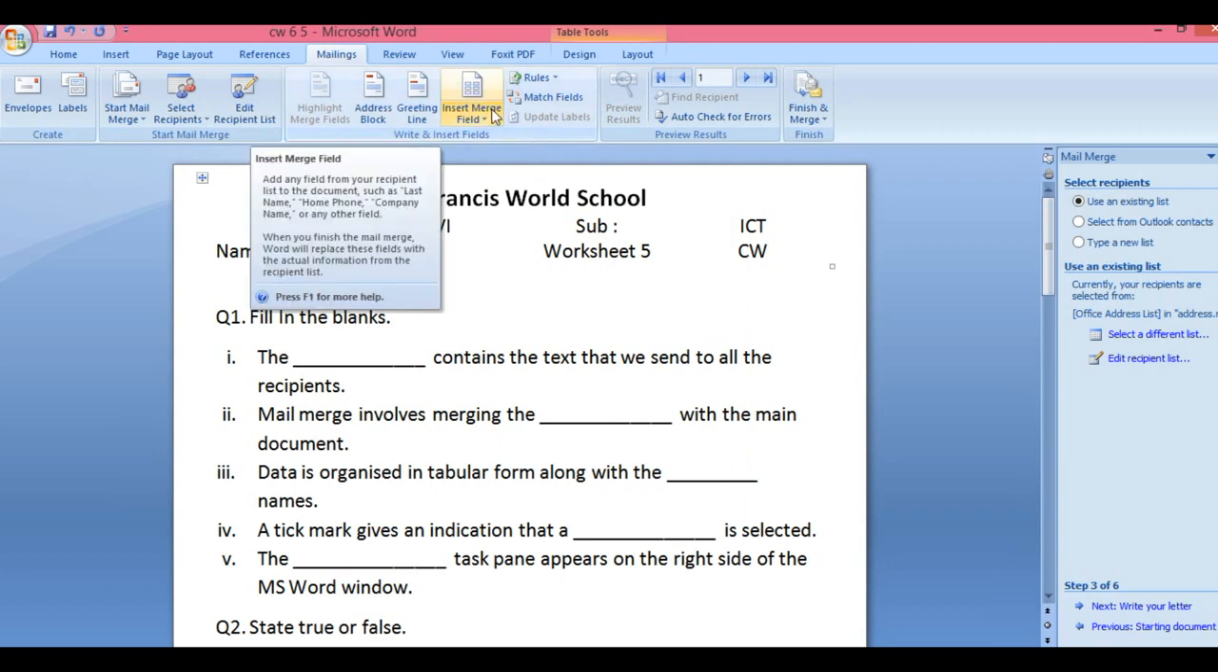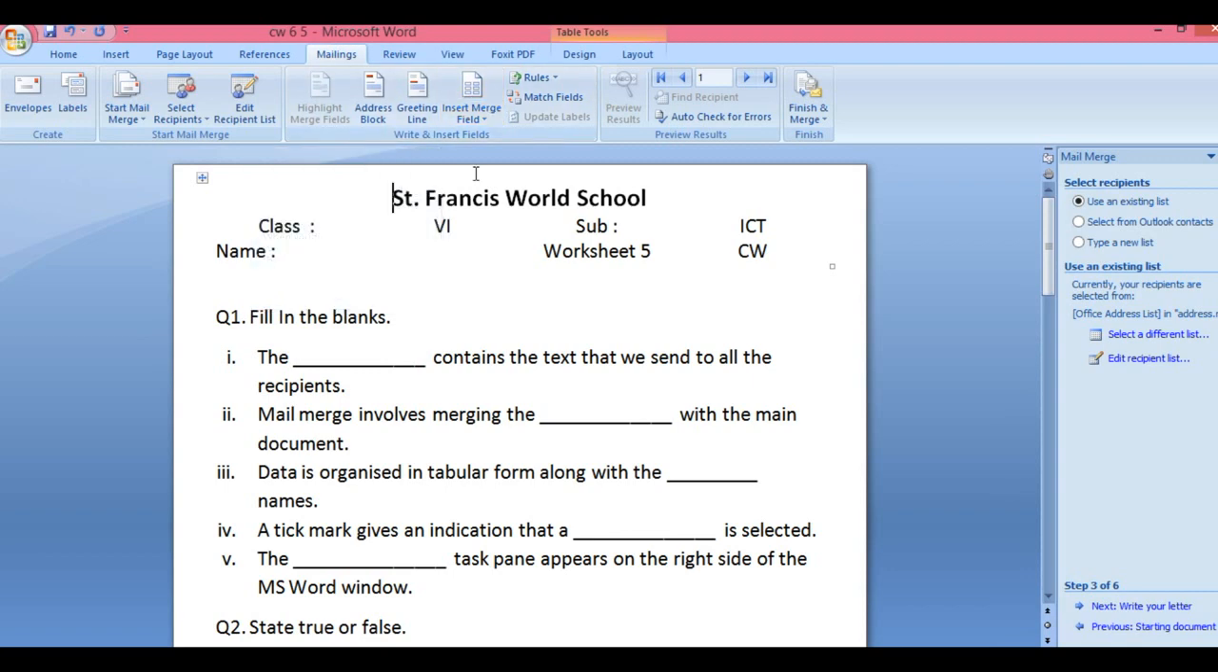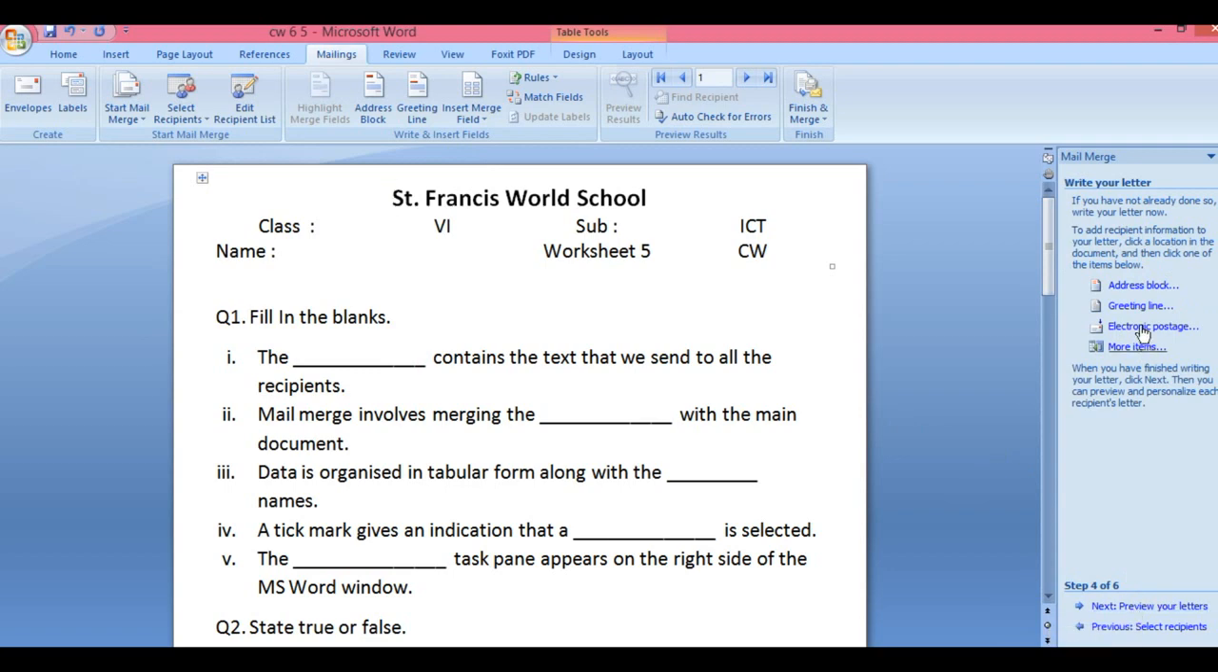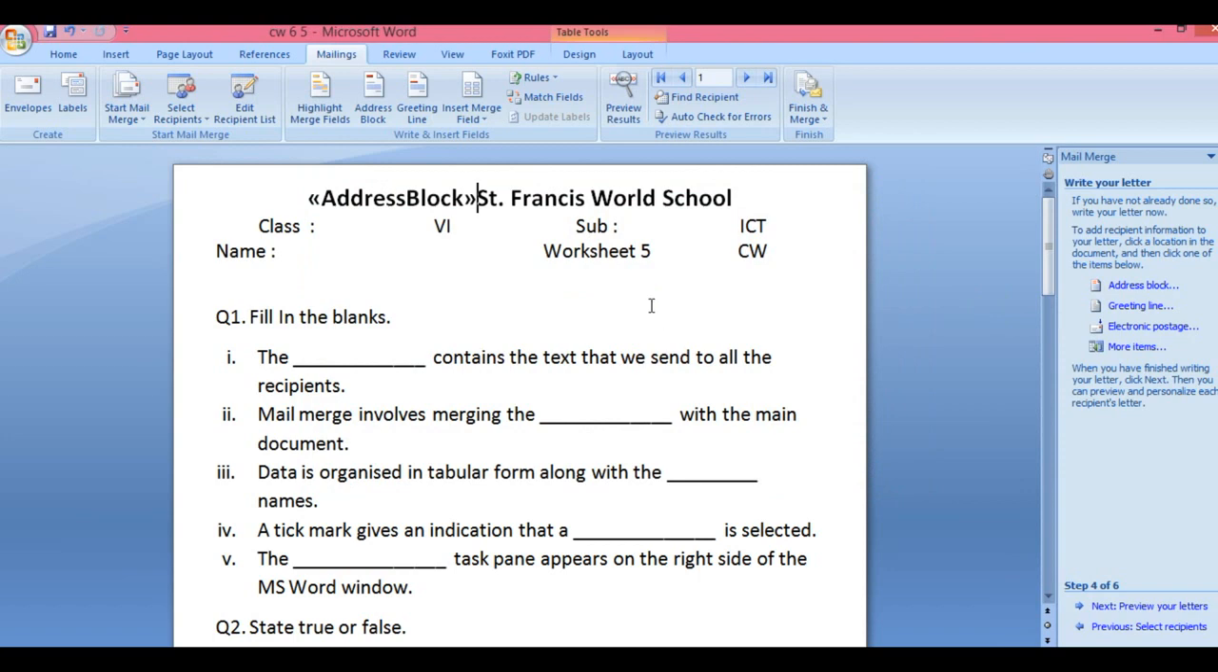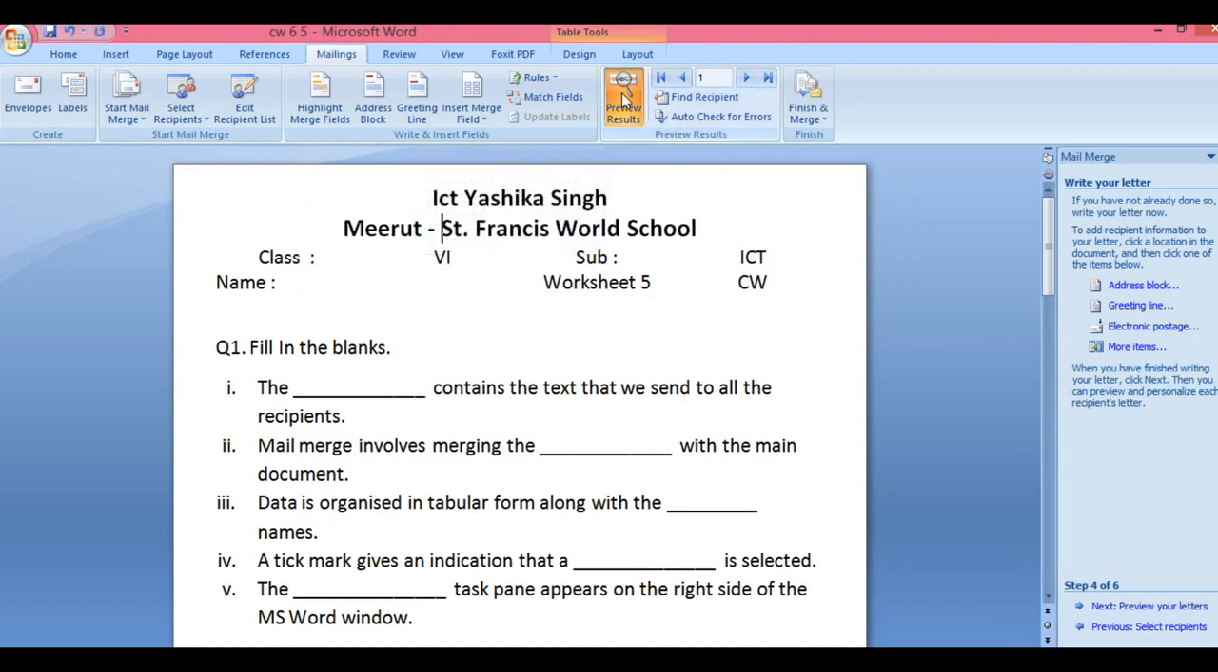Right? Now what I have to do? Now our next option is how to view it. I would like to view it. How would I like to view it? First I would like the letter, address book. Okay, I have written it. Now I have to just click on preview results and see, my result has been previewed. Okay, how simple is this?